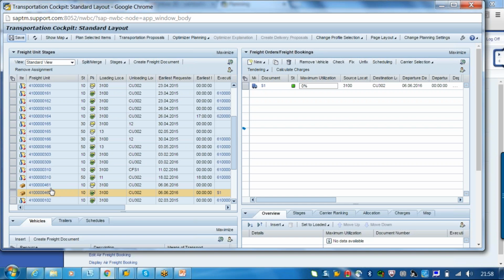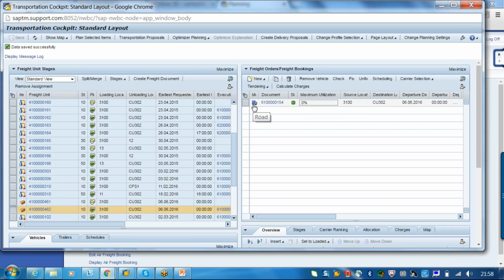Okay. So the freight order got created, and if you see, the transportation mode is road. Why is the system showing mode road here? Any idea? Because our transportation mode is road, am I right? Yes, in the forwarding order or freight unit, we have selected road as the transportation mode, and we have not changed anything there. If you change that, it might have shown differently. Right. Okay, this is about your selection profiles.